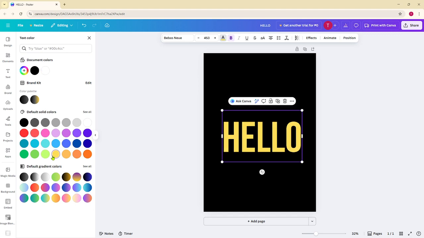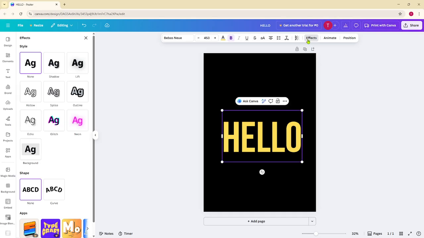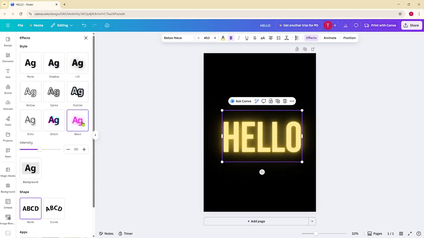Now for the magic touch and creating the neon effect itself. Look at the top toolbar and find Effects. Click on it and you'll see various styling options. Under Style, find and click on Neon. This instantly adds a glow to your text, hinting at the light effect we're after. To enhance this further, use the Intensity slider located just below the Neon button. Drag it all the way to the right, up to 100, to maximize the glowing effect.